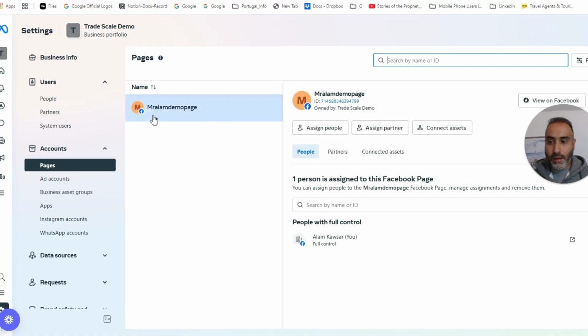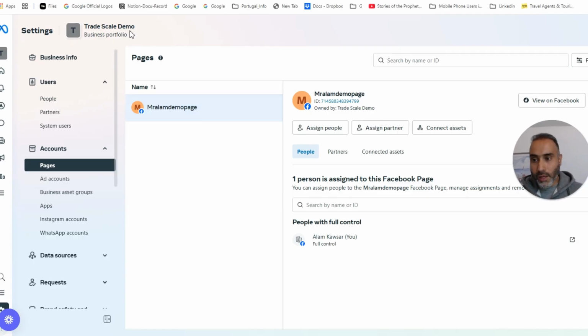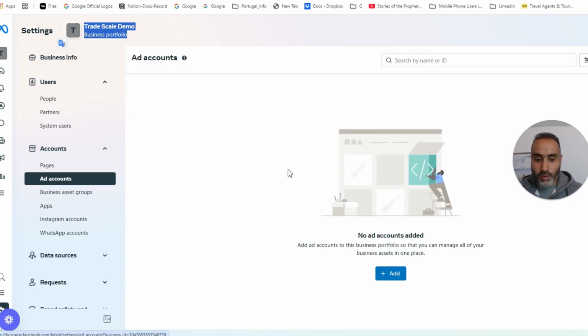Okay, as you can see, my Facebook business page is already connected inside my business portfolio. As you can see, it is written over there, business portfolio. So this is called business portfolio. Now we need to connect, or we can create, our ad accounts from here.